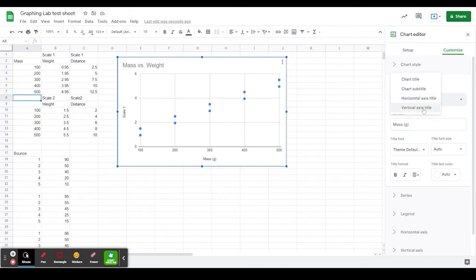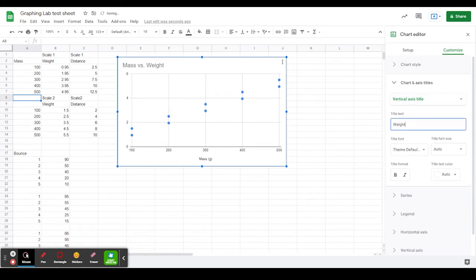And then we're going to come to our vertical axis title. This is our weight. So we're going to call this weight, and our units are in newtons. So we're going to put the newtons in parentheses there.